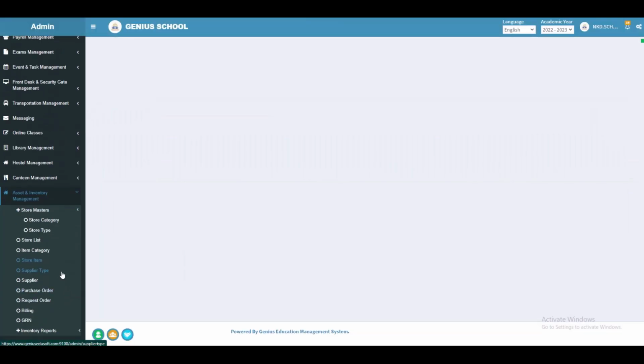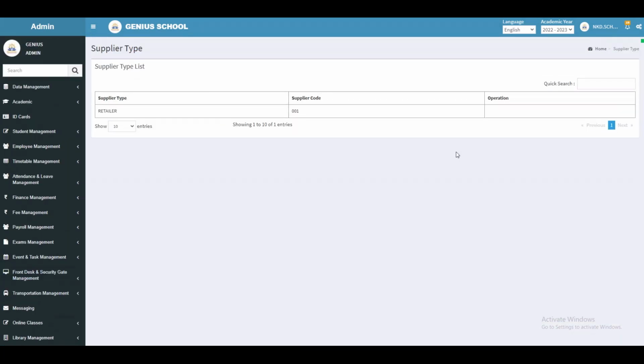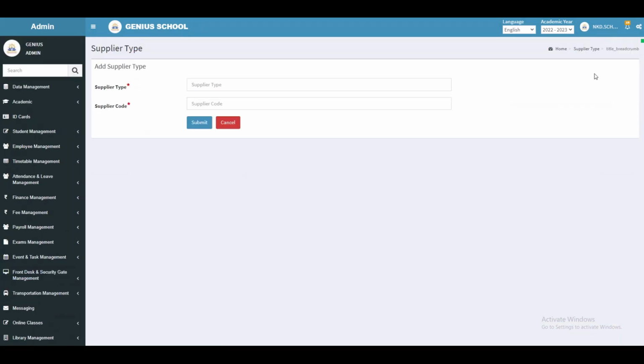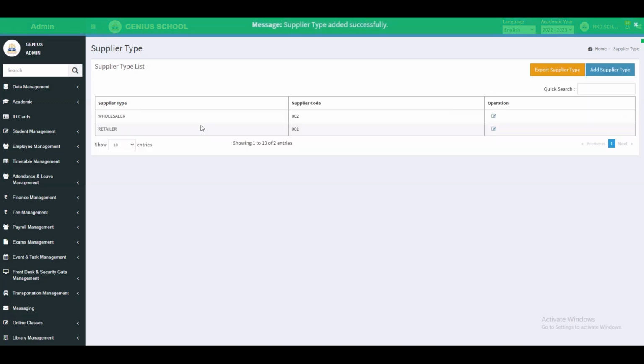Here you get the list of different types of suppliers. To add a new type, click on the Add Supplier Type button, add the supplier type name here, for example, write wholesaler here, enter supplier code as 002, after making the entries. Click on the Submit button and the supplier type will be added.